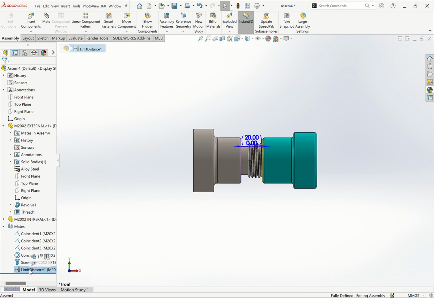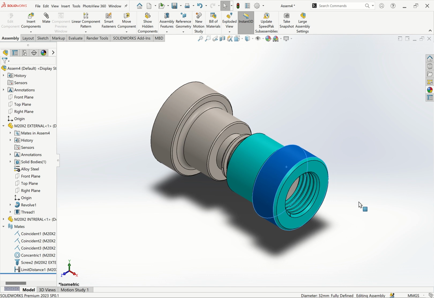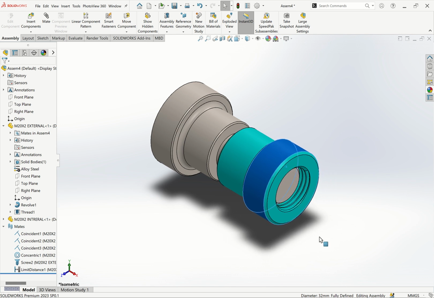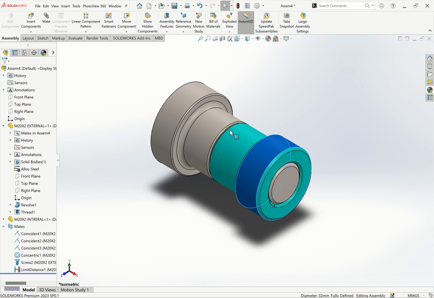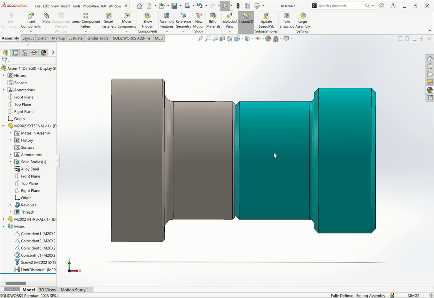I can come again here. I can check the gap. So this gap is 20. So it may go up to a 20 limit. So I've done concentric mate, I've done screw mate, and I've done limit mate. So that when I'm locking and unlocking, or tightening and loosening, this is now tightening, it reaches the limit. This is now loosening. If I go in the opposite direction, it's loosening. You see how it behaves.